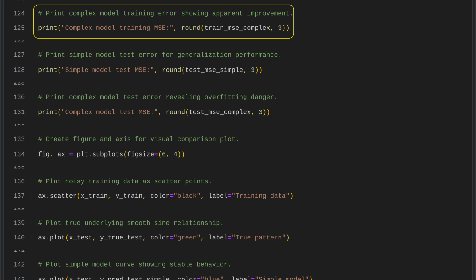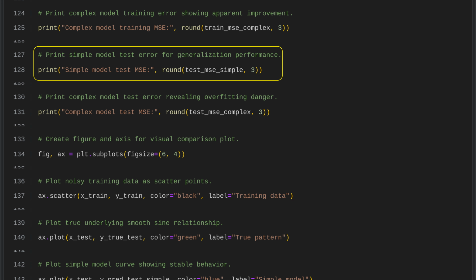We report the mean squared error of the simple model on the test data to measure how well it generalizes to unseen examples. This error value indicates how accurately the model predicts new data, beyond what it learned during training. We round the error to 3 decimal places, so the result is concise and easy to interpret. This step helps us quickly assess the model's overall predictive performance.